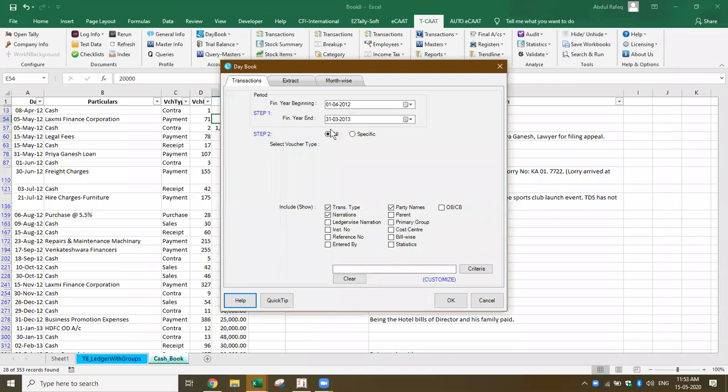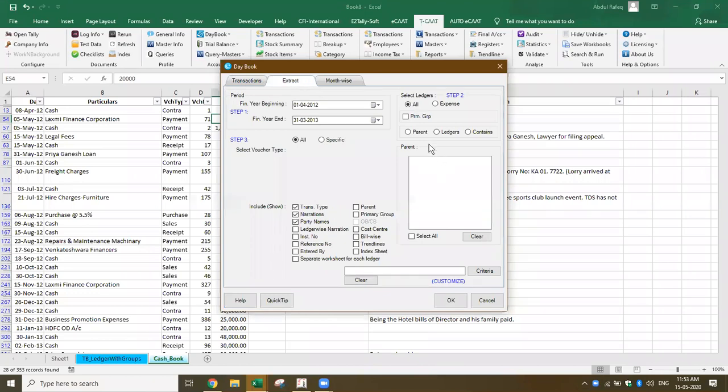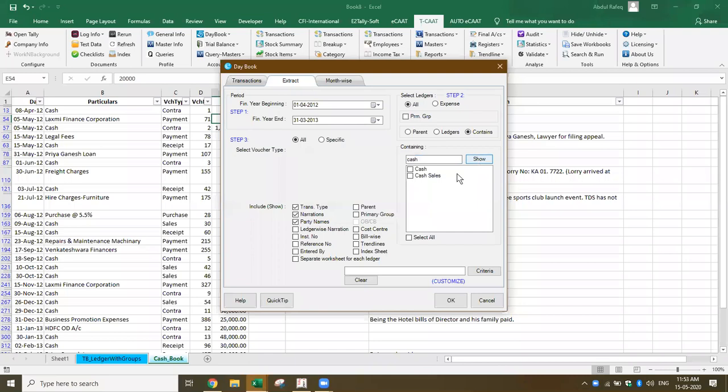Now here, I go to extract, and I say I want to pick cash. It contains, I can say cash. Now it shows me that they have got two types of transactions. One is cash and the other is cash sales. I select cash, and I get this.